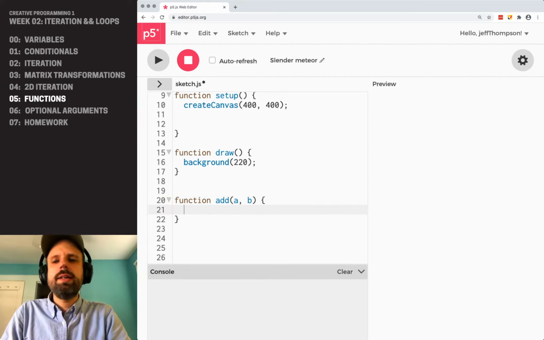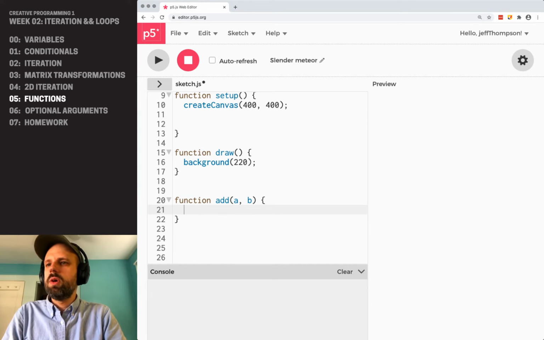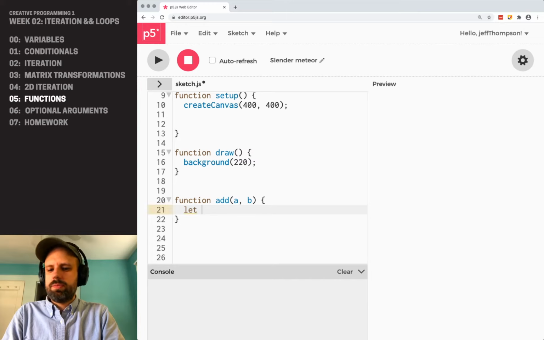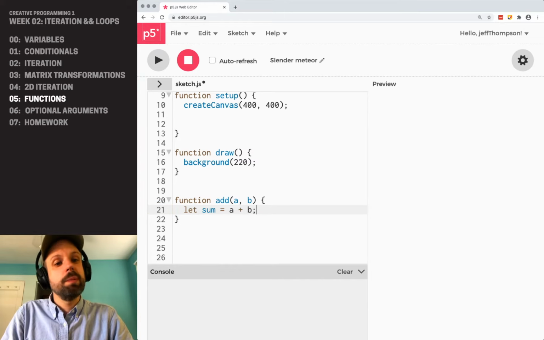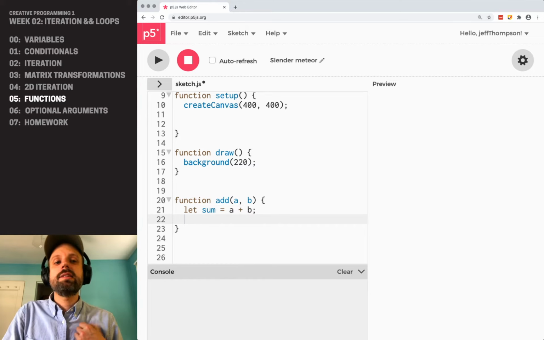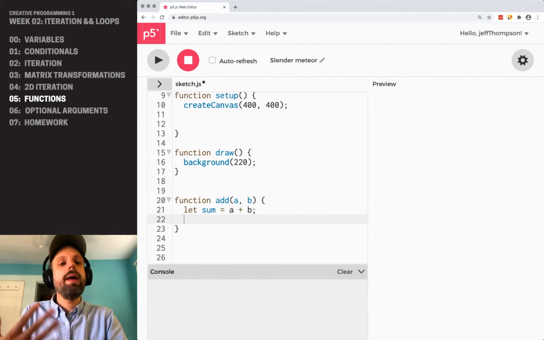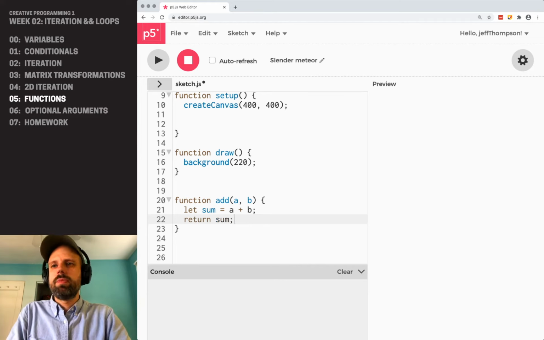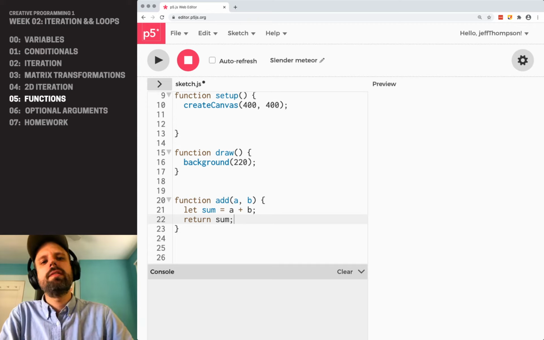And then inside here, I'm going to say let sum equals a plus b. So I'm going to combine those two numbers. And then some functions are going to send a value back. And in this case, I want to add these two numbers and give me back the result. So I can say return sum, and return sends something back.